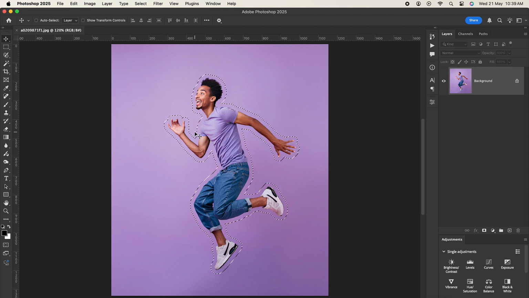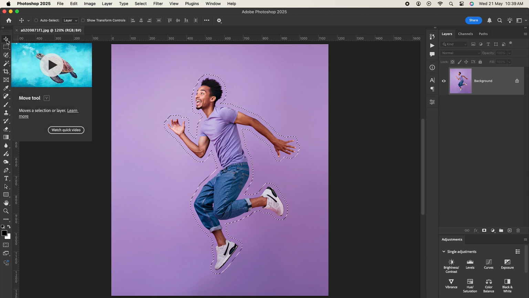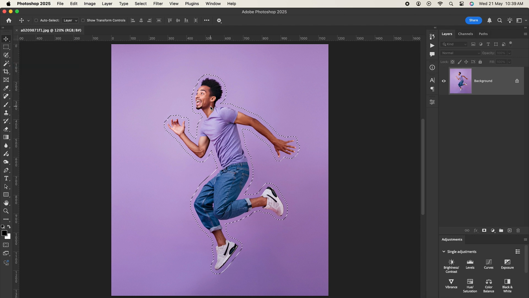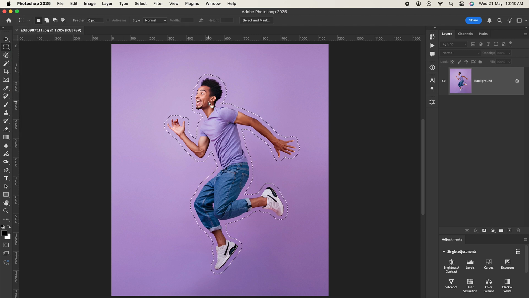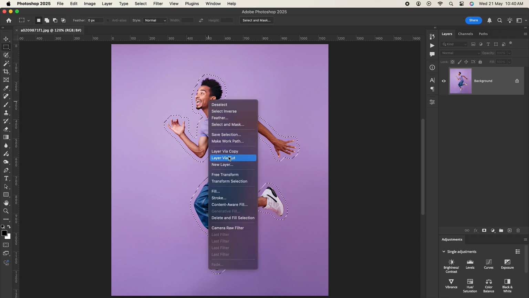Now the next thing to do is to right click, but when it's like this and you right click, it won't work. The move tool is selected, but when I right click, it doesn't work. Let me show you the way. Select the rectangular marquee tool, and then when you right click, the menu will come up.